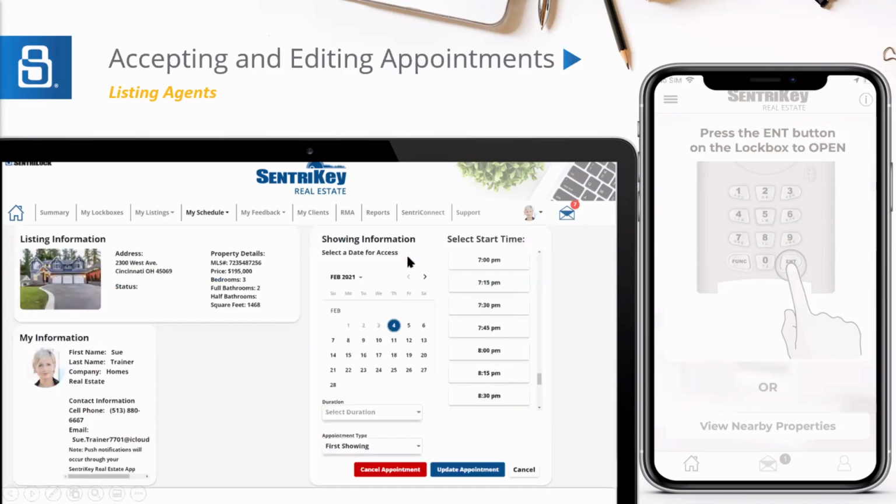Going back to the appointment details section, again, if you want to go into appointment details and select day by day what you've got going on, you can go from here and update appointments that you have, and cancel appointments if you ever need to do that as well.